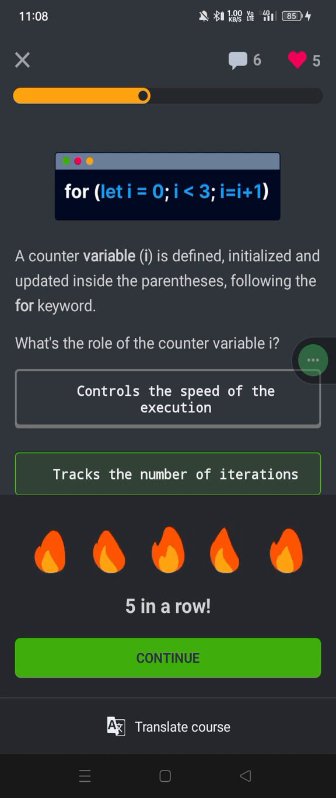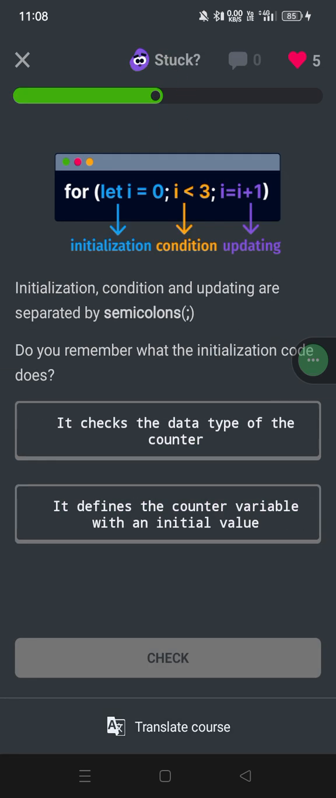Now for let i = 0, i < 3, i = i + 1. The first case is the initialization, the second case is the condition, and the third case is updating. The initialization, condition and updating are separated by semicolons. I already told you. So do you remember what the initialization code does? It defines the counter variable with the initialized value.